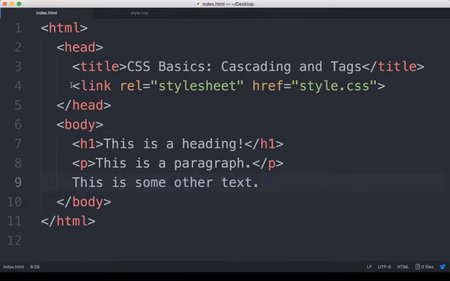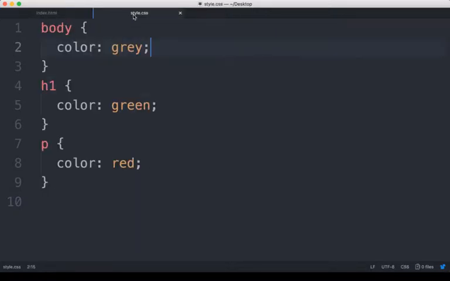Within the header here I'm using a link tag to pull in a style sheet. Notice its attribute rel, relationship, is stylesheet, and the href, reference, is style.css. This .css ending is our style sheet, and in fact I'll move over to that right now.